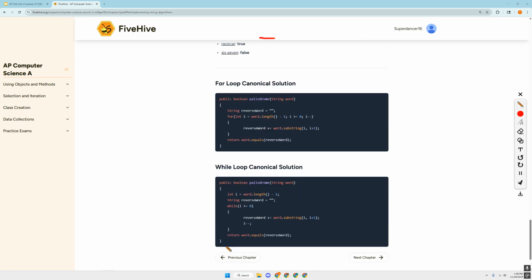I'll reveal the answer. There are two solutions, the for loop solution and the while loop solution. The for loop solution is doing word.length minus 1, setting i greater than or equal to 0, and then subtracting 1 for each letter. That means we're going backwards, starting from the last letter and going forward. We're just adding each letter from the back to the front. So if it was ABC, we're taking the C first, then the B, then the A. And then at the end, we're checking if they're equal to each other.